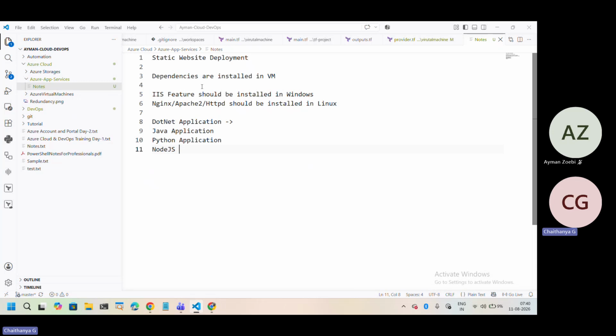All these dependencies you need to take care of in a virtual machine. Suppose, for example, you're working on a .NET application of some version, like .NET 7 or maybe .NET 6. But recently .NET 10 came into the market. Now in that particular VM, you wanted to upgrade the .NET version. So you are going to take care of it and upgrade it. You are doing application patching. This kind of thing you need to take care of. Everything we are calling infrastructure as a service.